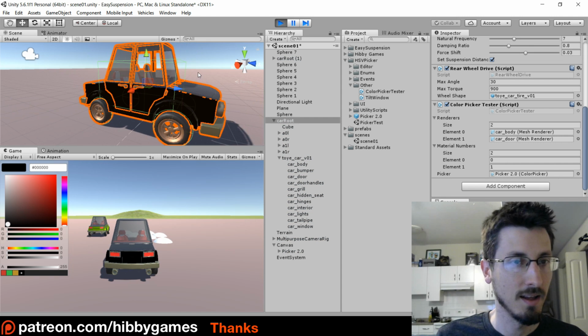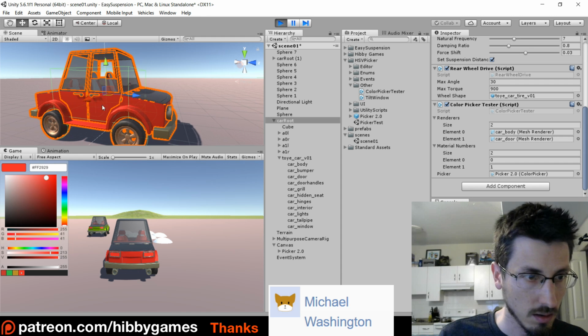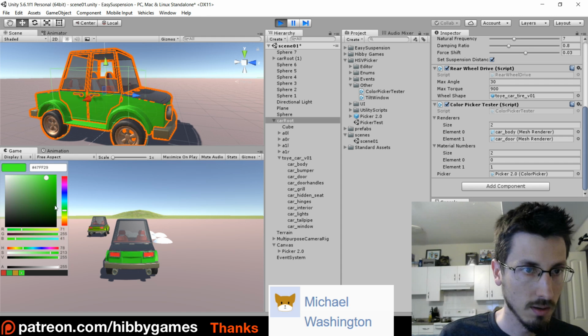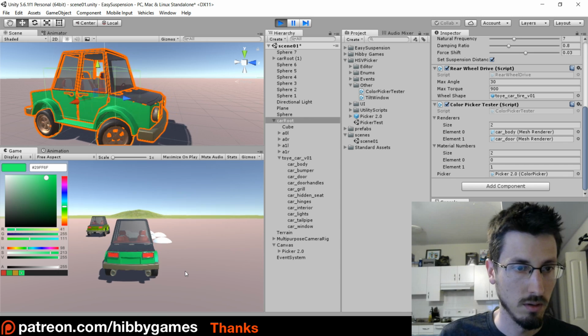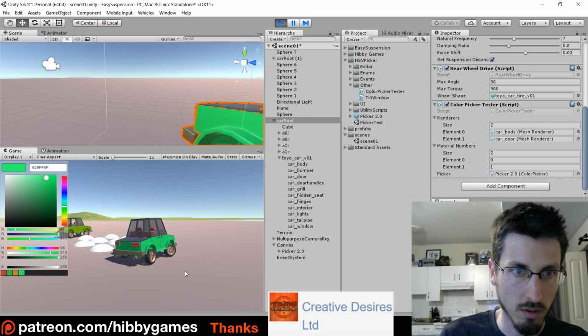Oh yeah! Now it's all nice looking. Yo, that's a paint job. Check out my paint, yo. It's all across the body of the car, yo.